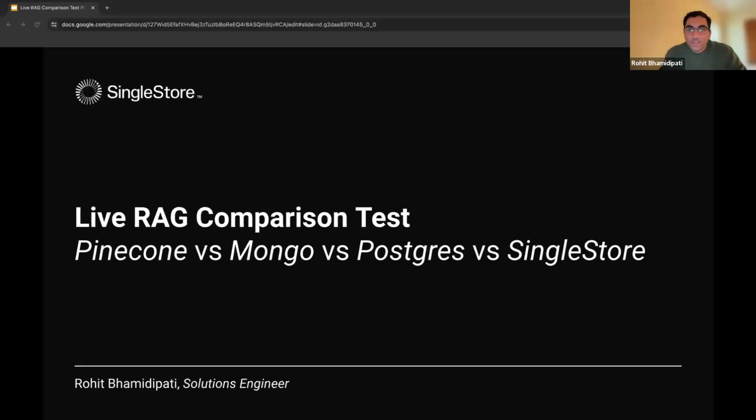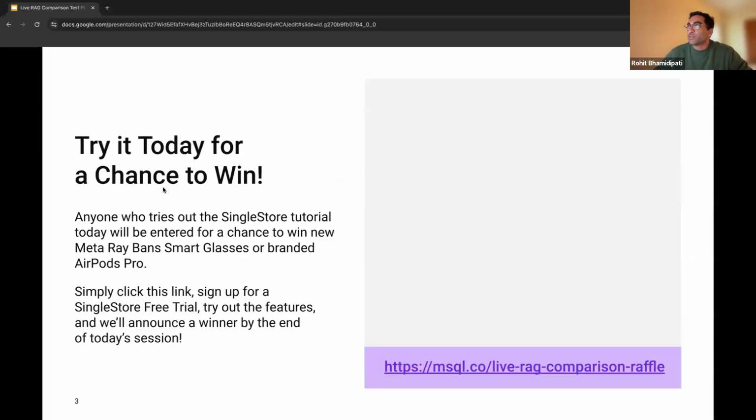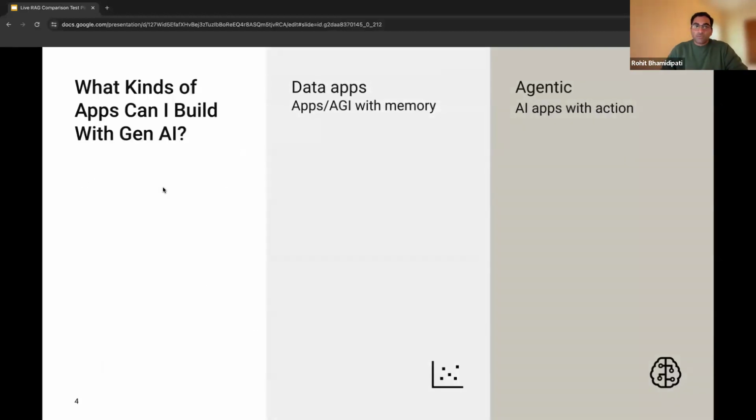Awesome. So today we are going to run a comparison between SingleStore and a bunch of very popular database vendors, and we've classified each of these vendors into different buckets, and we'll talk a little bit more about that later. Yukti has already covered these slides, so I'm going to skip over them. Let's go right into the information.